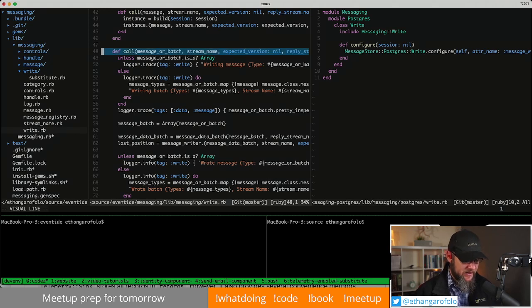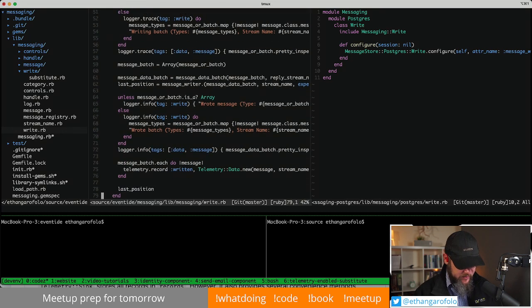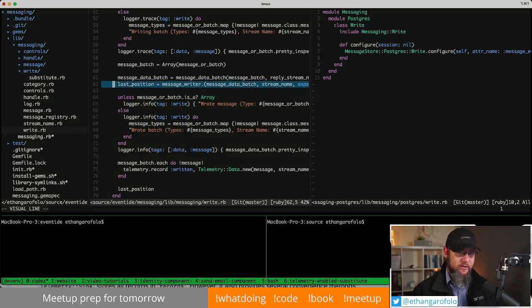Right. When we call write in the handler, this is the method that we call right here. And so it does a bunch of things. There's log messages and all that kind of stuff. At some point along here, where is that call? Message batch, message writer. So this is where we use the actual message writer. So that's where we would then use the messaging Postgres write that we configured on the right-hand side of the screen right now.